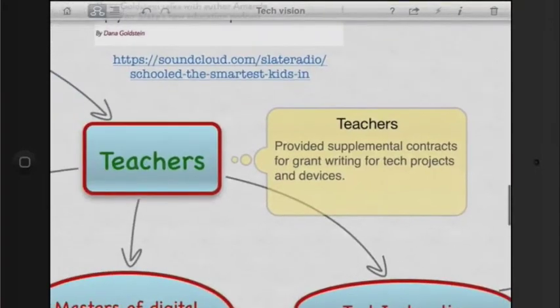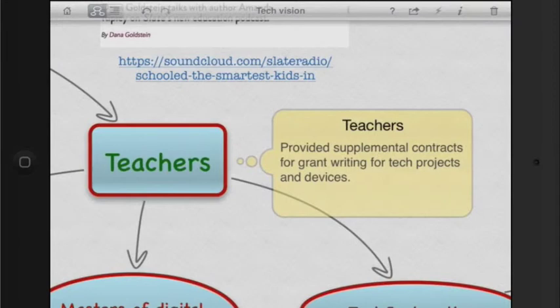All right, so I added this too, and this is, I think, an important feature that we should be seeing in the future, where teachers are provided supplemental contracts for grant writing for tech projects and devices. I'm a huge fan of going, government, you guys are awesome, you're doing a great job, thank you. But really, we can't just call on you. We have to call on our local communities. We have to call on the philanthropists out there to really help us inaugurate these new tech visions. Not tech plans, but visions. This is why I'm doing this.